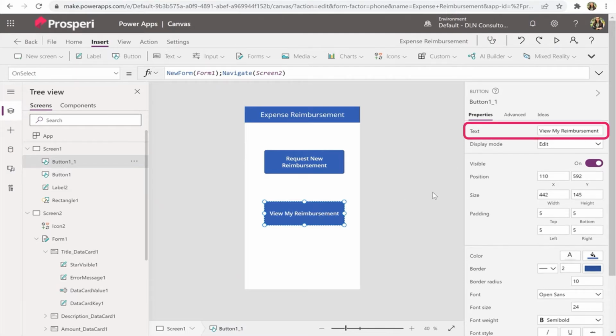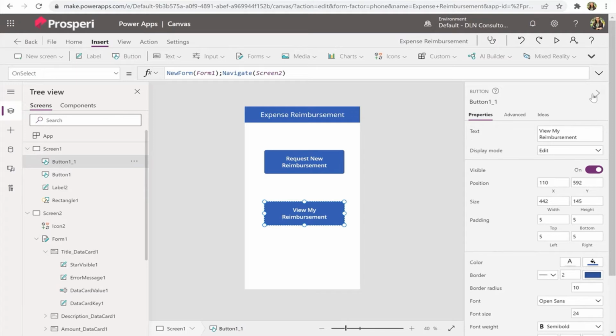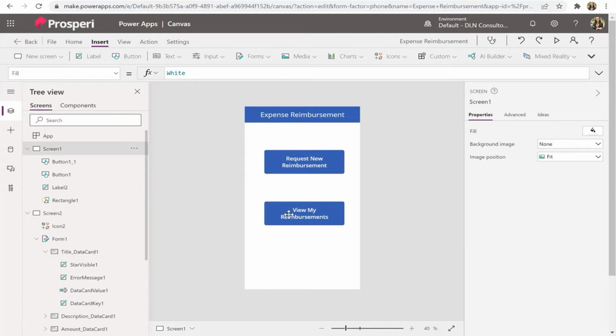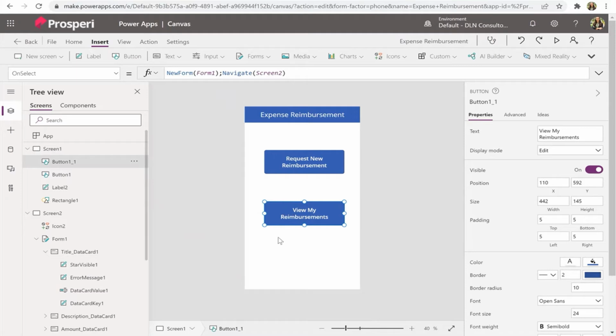Oh, I see, over here on the right, right there under text. View My Reimbursements. Perfect. And for this button, we are going to remove the new form action that we included for the other one, because right now we are not going to insert any new item. So please remove it, delete all of this. And change the screen 2 to screen 3 now.